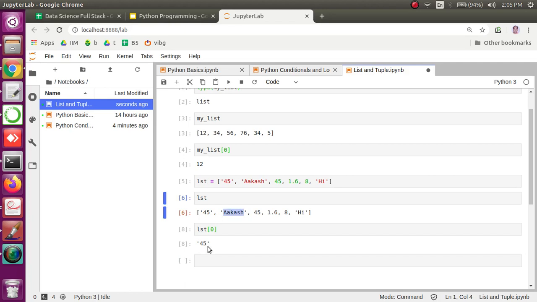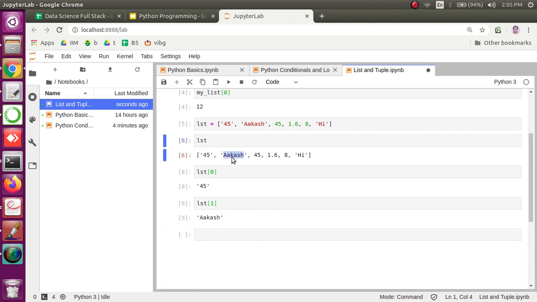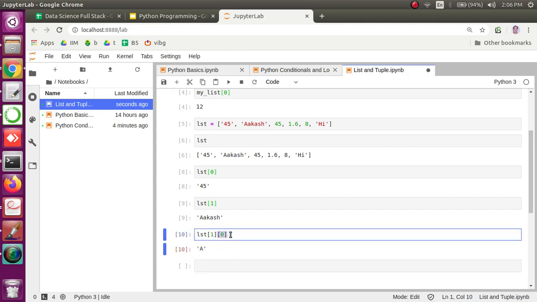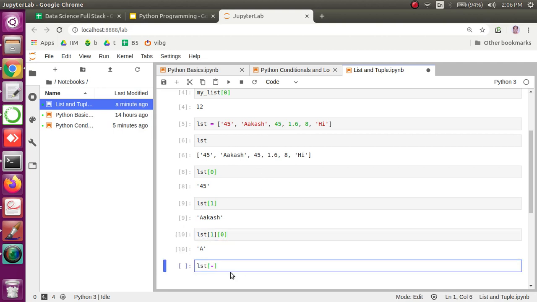And now let me help you understand one more thing here. Suppose I print LST of 1, obviously I get Akash, and suppose I want to print A, capital A, right? So that is also possible. If I do this, I get Akash, and on top of it, if I put once again the index operator, and remember this index operator, we are trying to work on the string there, right? So the output of LST of 1 is Akash, that is a string. So I can apply once again the index operator on the output, where the 0th index value will be A, capital A. Okay, so that's how we can do it.